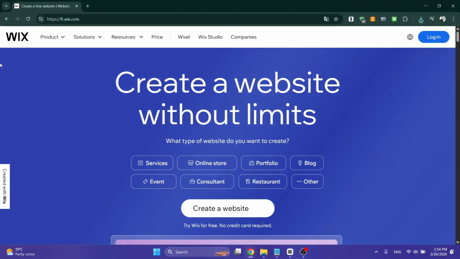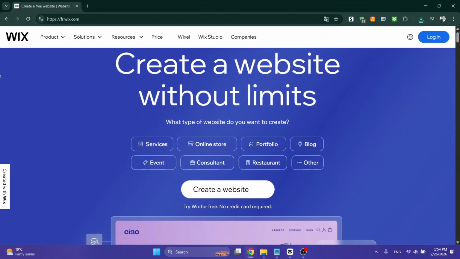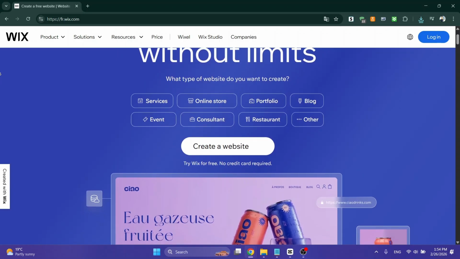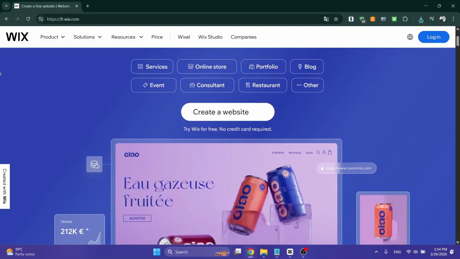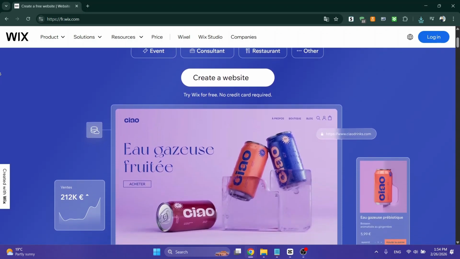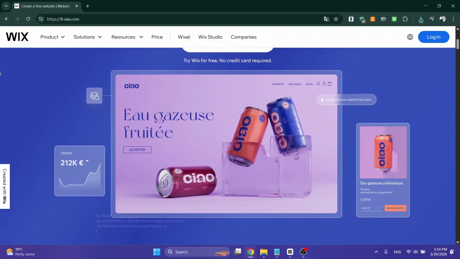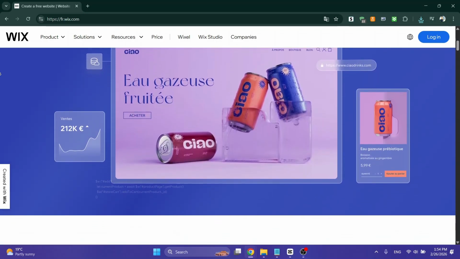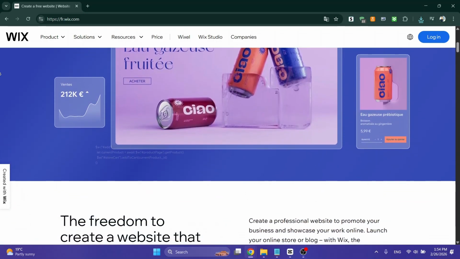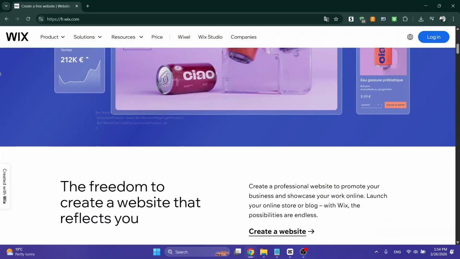Hey everyone, welcome back. Today's quick tutorial is on how to connect your GoDaddy domain to Wix. If you bought your domain on GoDaddy but built your site on Wix, these steps work perfectly together to get your custom URL live in minutes.